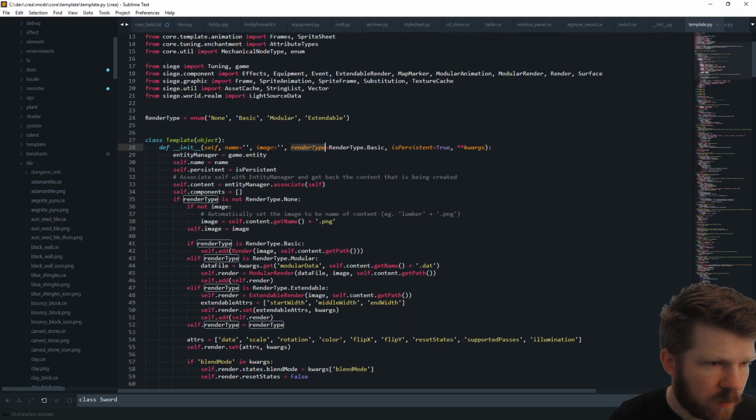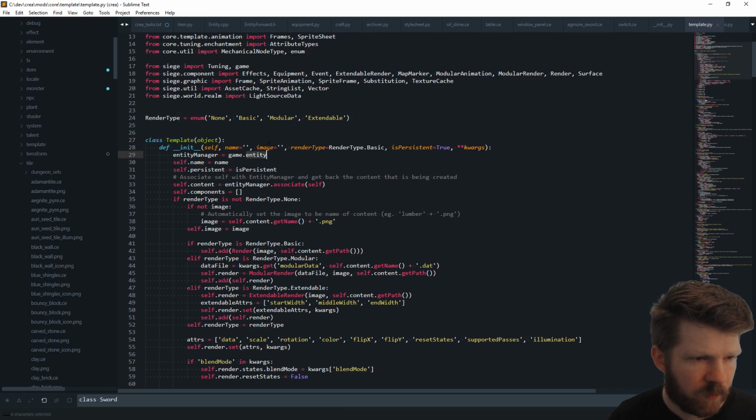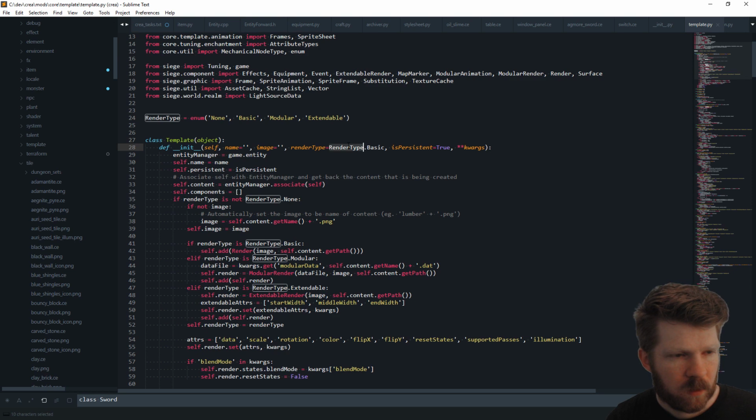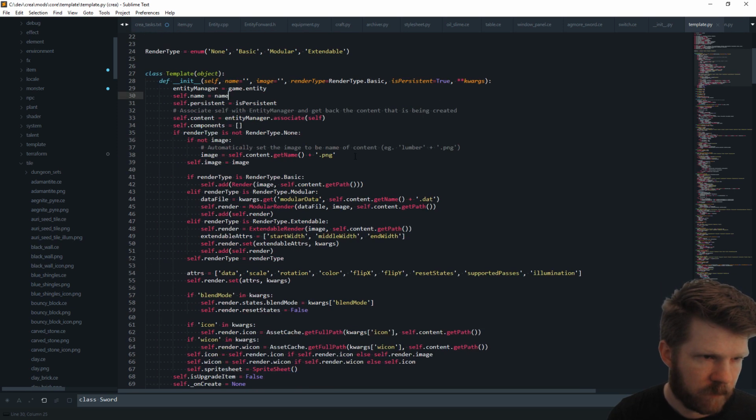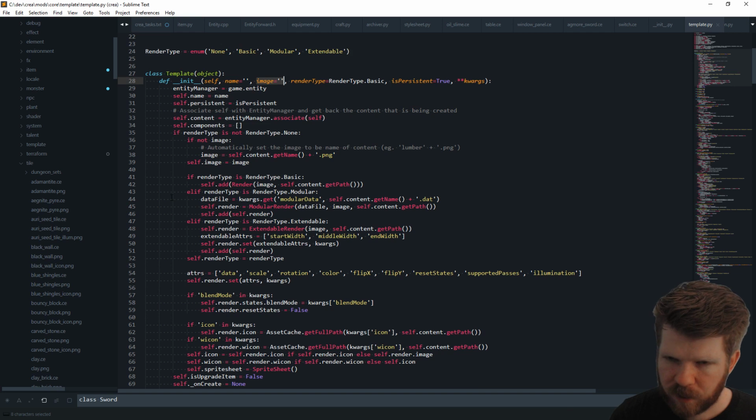Name, image, render type. That's because it assumes that they're all going to have render components. And so what it would do is automatically set the image to be the name of the content. So if we had lumber.ce, it would be lumber.png, if we did not provide the image path. So that worked out pretty well. I don't know if we always want to do that though.